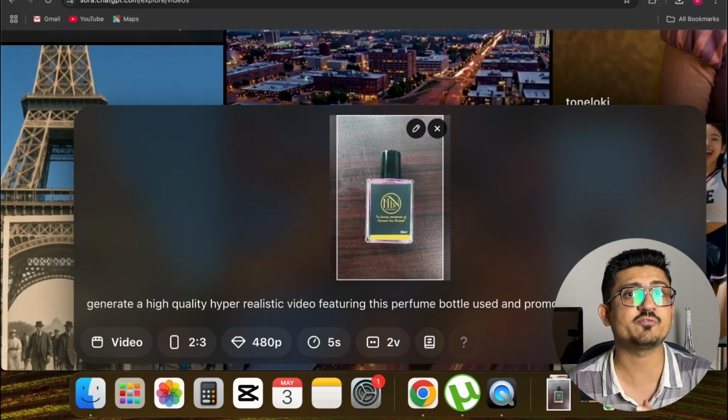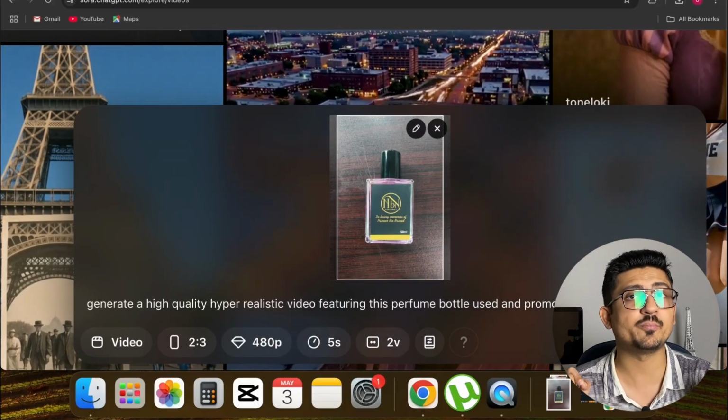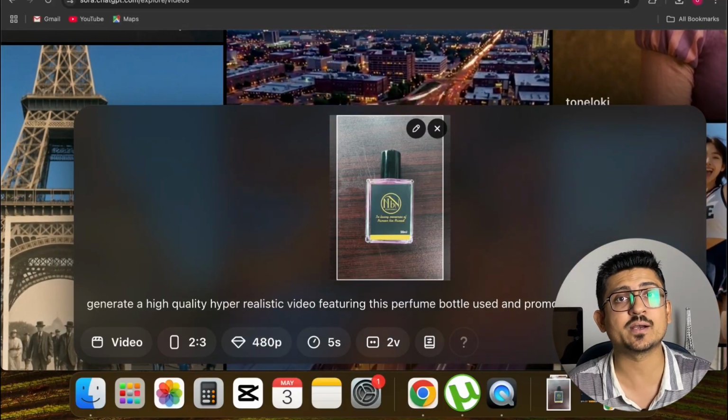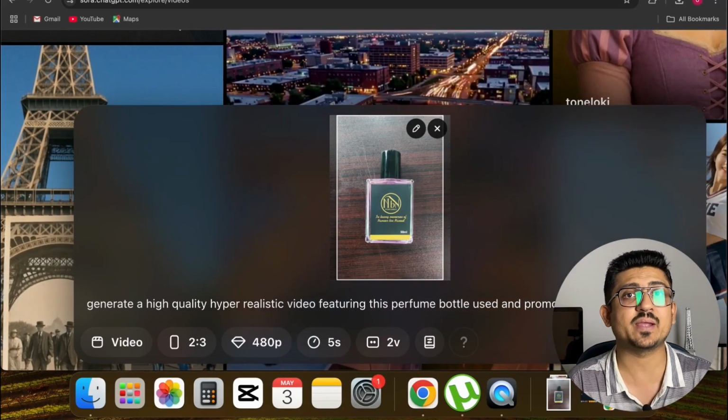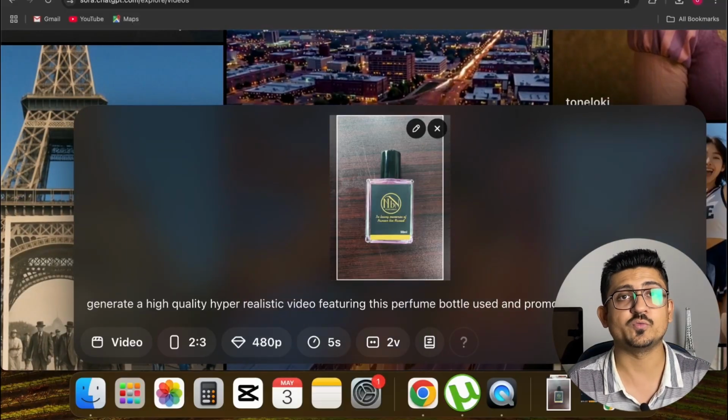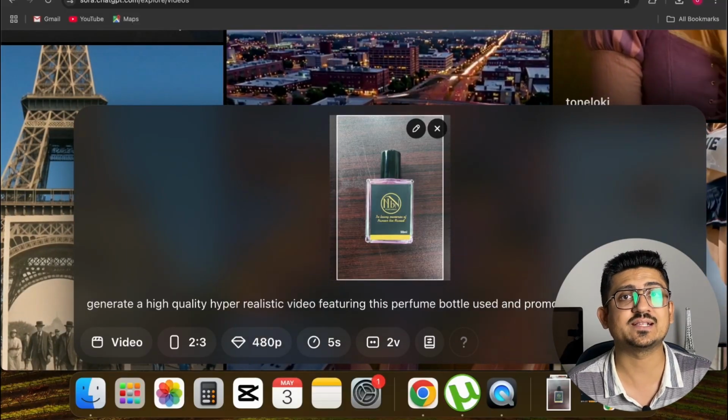Otherwise, if you want to make a final video of your product, you can do some brainstorming and write a detailed command of exactly what you want. Because if you give a simple command, there might be some errors in the video which you don't want. So if you want the exact video, you have to write the exact detailed command.